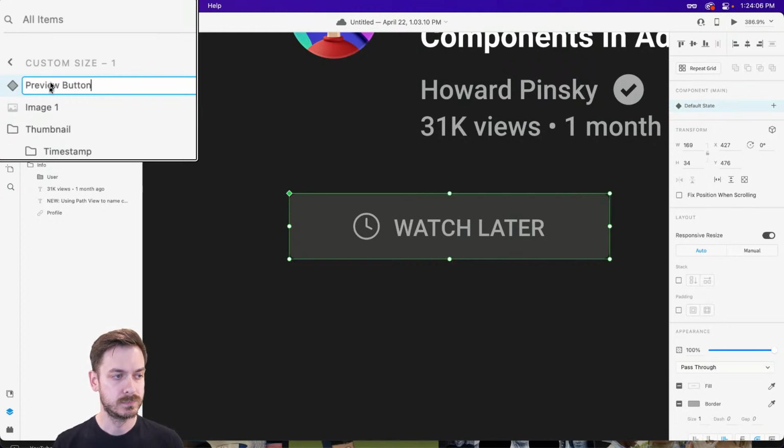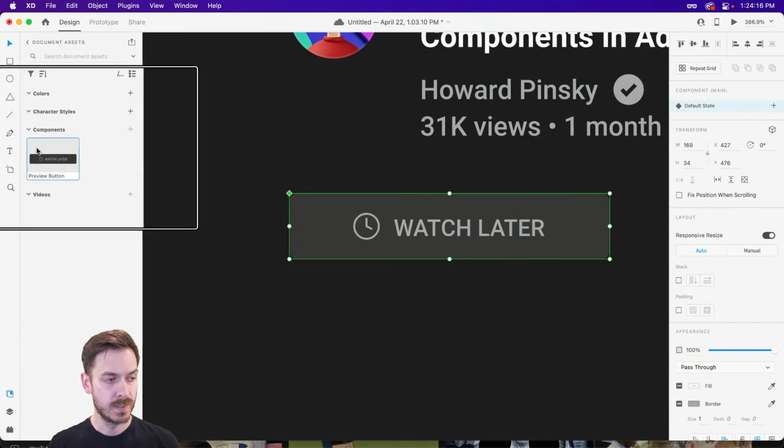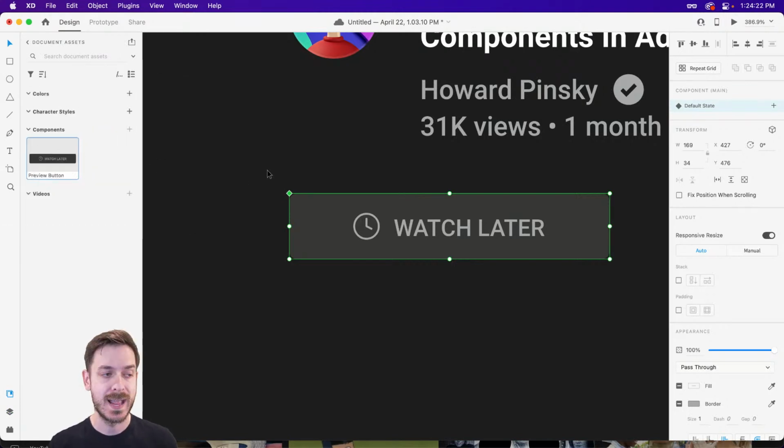Preview button. I don't know why that took so long to think of. Preview button, right? Now, because I named it on my main component, if I hop over to my document assets, it now pushes that change, which is amazing. Great quality of life update from the team, but it goes a lot further than that.